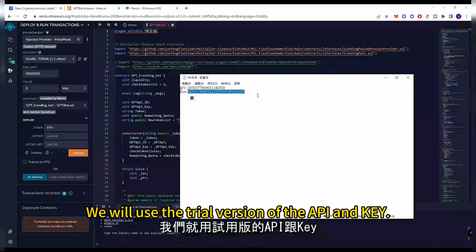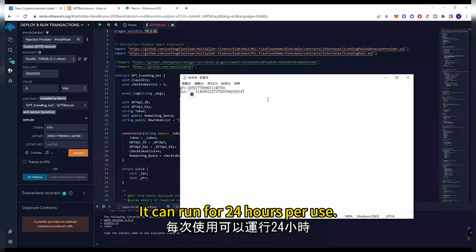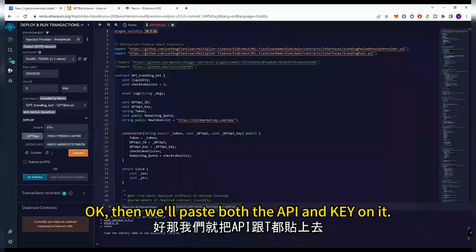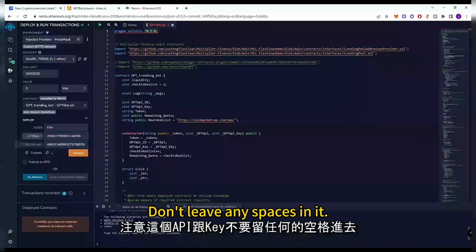We will use the trial version of the API and key. Our trial version is offered to free users. It can run for 24 hours per use. OK, then we'll paste both the API and key on it. Pay attention to this API and key. Don't leave any spaces in it.